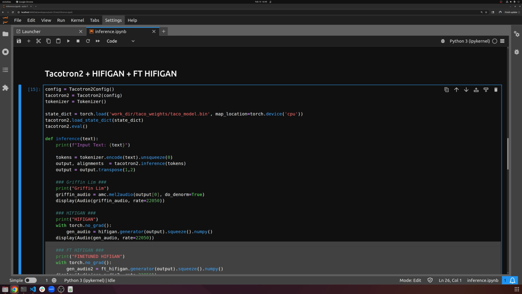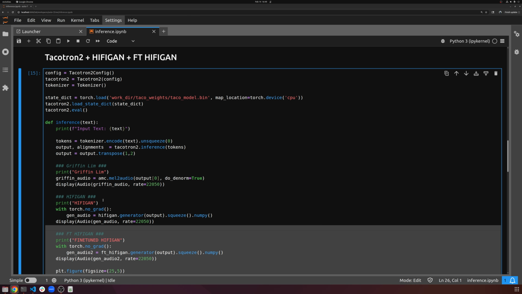So there's lots of really cool work that we want to do in the future. For now though, that is the end of the HiFi-GAN implementation.